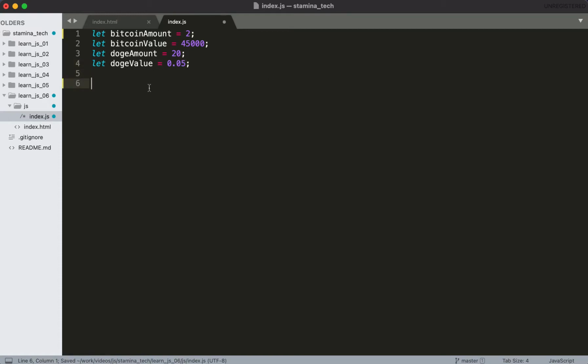Now let's say that I want to know how many cryptocurrencies do I have. For that purpose, I have to add my Bitcoin amount to my Doge amount. For that, I create a new variable equal to the Bitcoin amount plus the Doge amount.